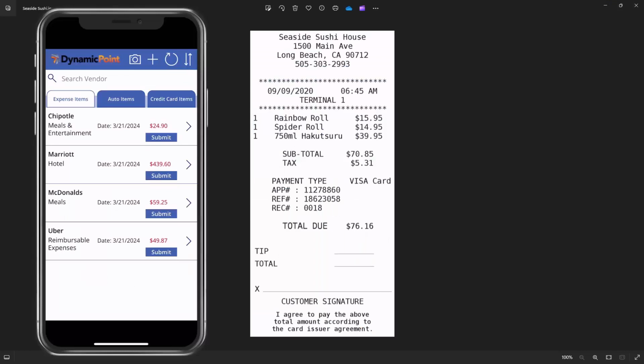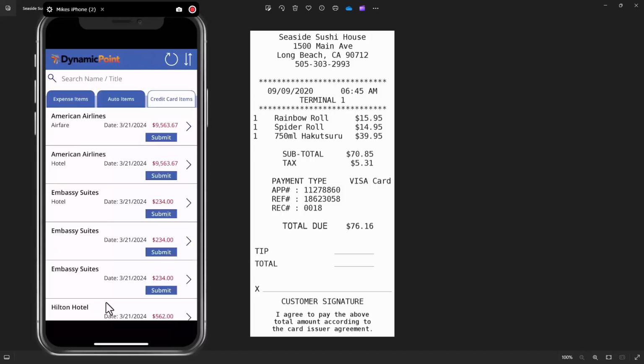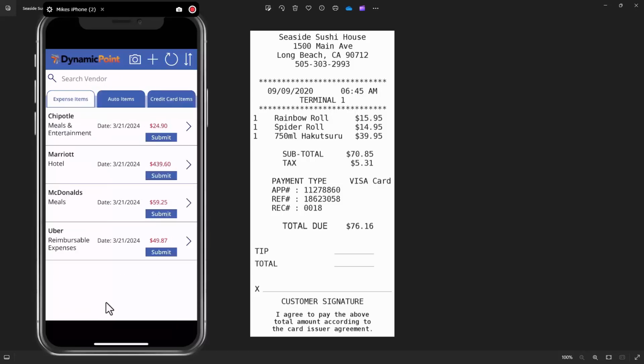We're going to cover several different ways that an employee could submit an expense for reimbursement. The first method we're going to cover is the use of the Power App mobile application. Here on the left-hand side, you can see I'm sharing my phone in which I could enter expense items, auto items, and credit card items. Let's start off first with expense items.